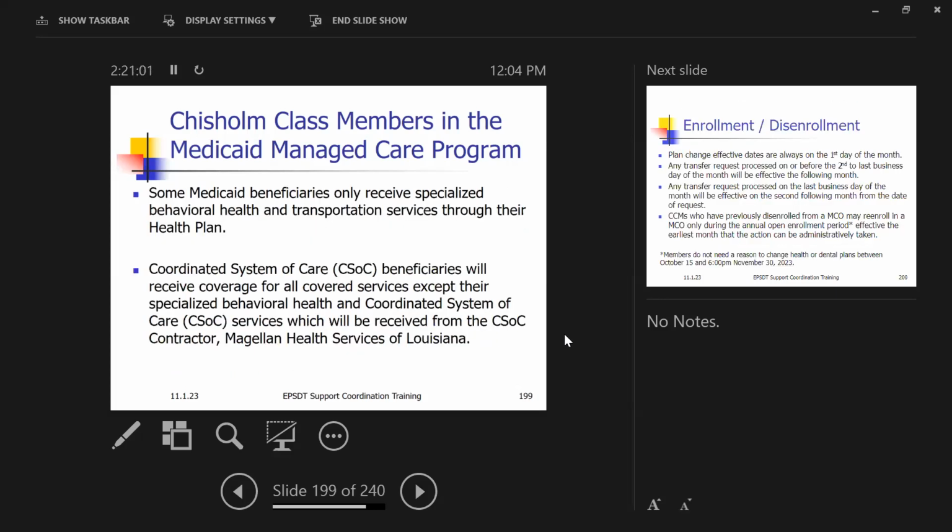Some Medicaid beneficiaries only receive specialized behavioral health and transportation through their health plan. And then CSOC beneficiaries will receive coverage for all covered services except their specialized behavioral health and CSOC services, which will be received from the CSOC contractor, Magellan Health Services of Louisiana.